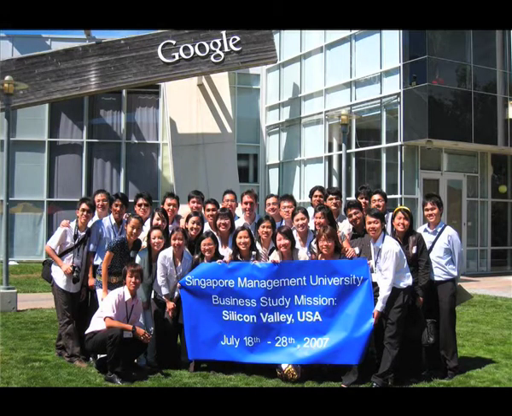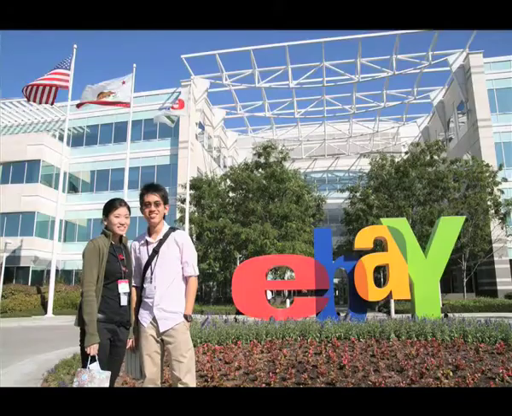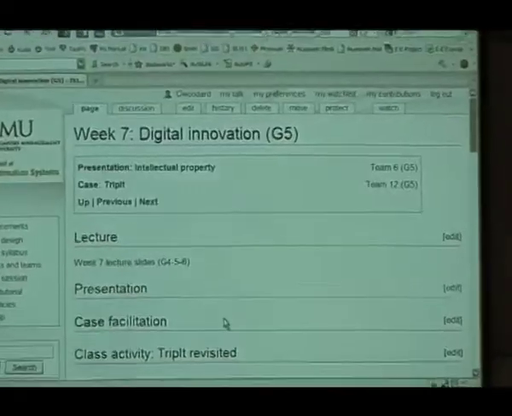I'm not the first person to use a wiki at SMU. Michael Netzley's been doing that for several years. But when I was approached by students and asked to lead a study mission to Silicon Valley, I decided to experiment by creating a wiki using the MediaWiki software, which is the same software that runs Wikipedia.